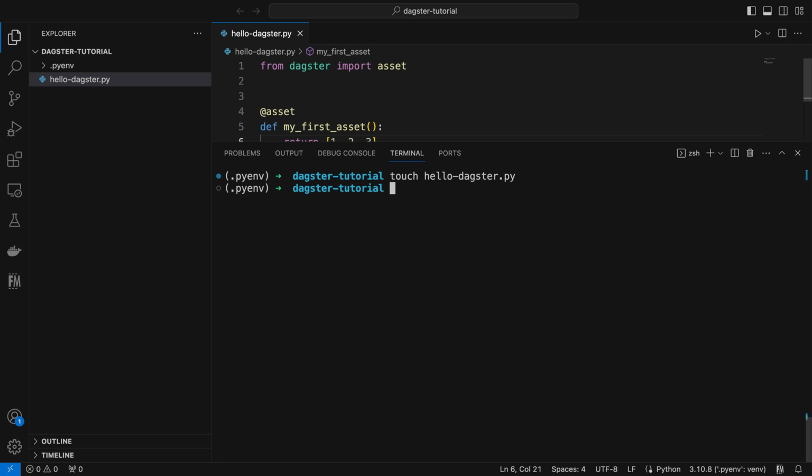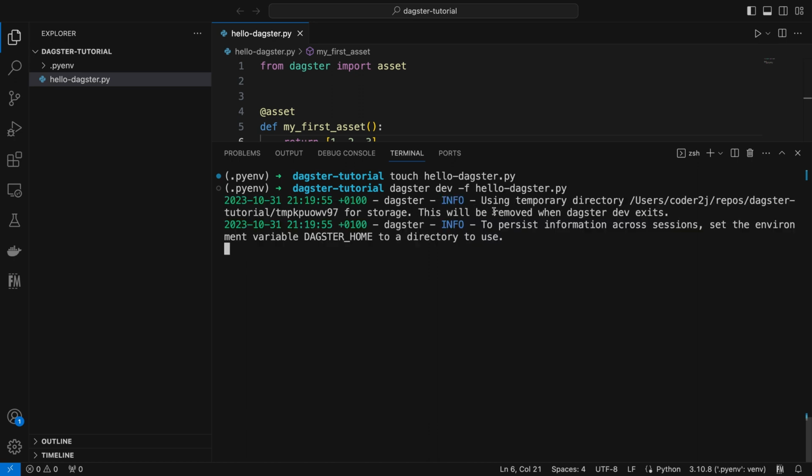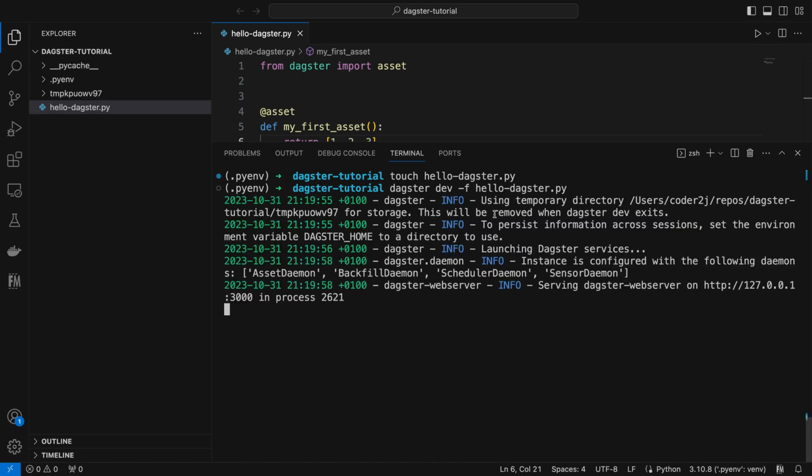Save the Python file. We can start the Dagster web server with the command dagster dev -f followed by our Python file hello-dagster.py. From the logs, we can notice that it creates a temporary directory for various development-related files, such as run history and scheduled databases. Once the server is stopped, this directory is automatically deleted. The Dagster web server can be accessed locally at port 3000.